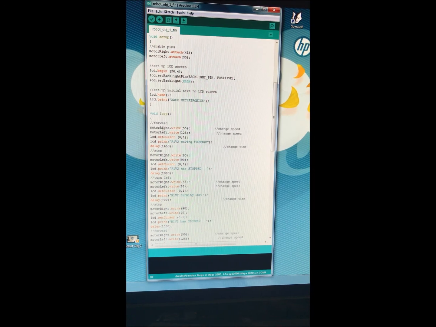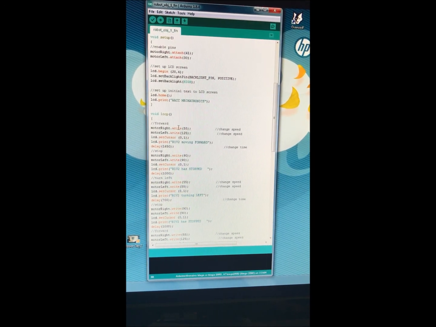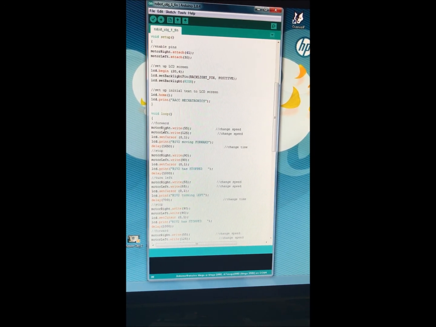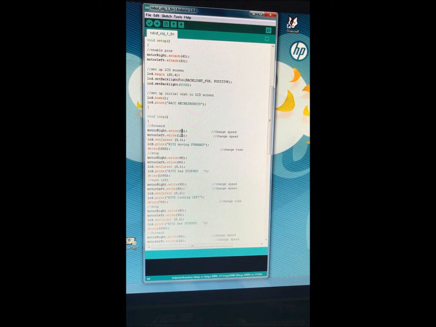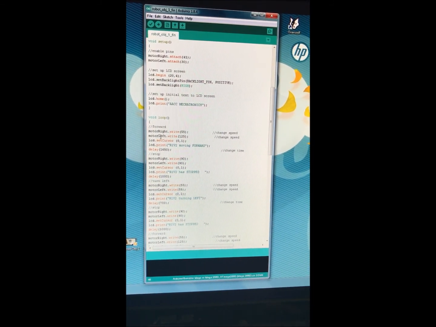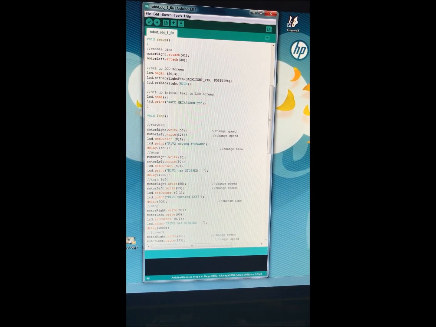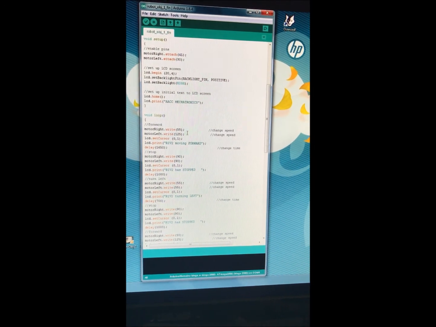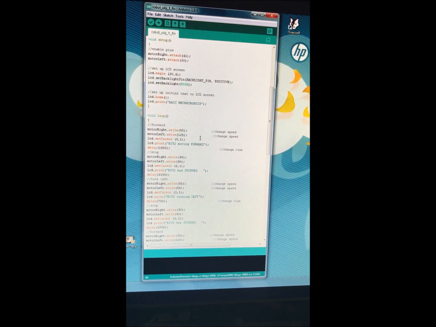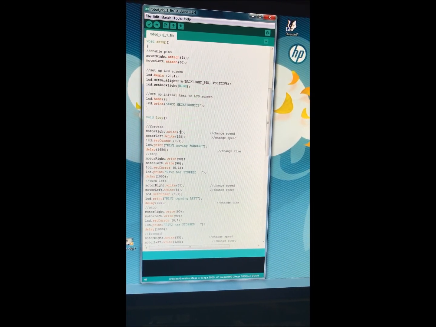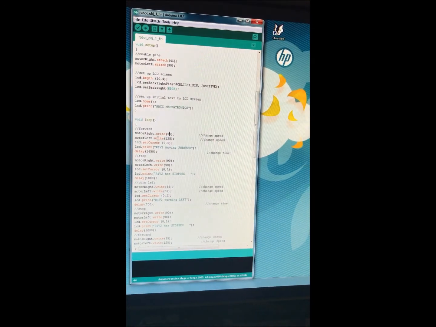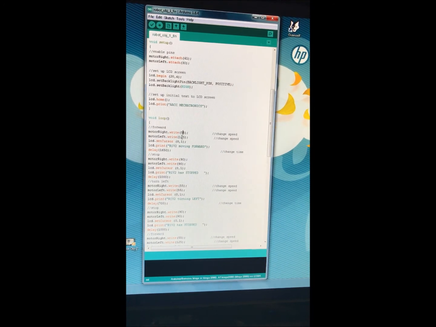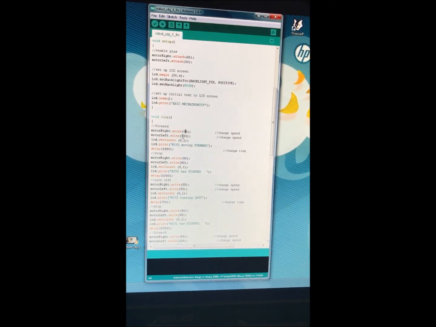So at the start, motor right dot write is going to be 55, and motor left dot write is going to be 125. Now both of these values for these two motors, the 55 for the right and the 125 for the left, means that it's going forward at a steady pace. The reason why the two values are different is because the motor right is backwards the way I have it installed.